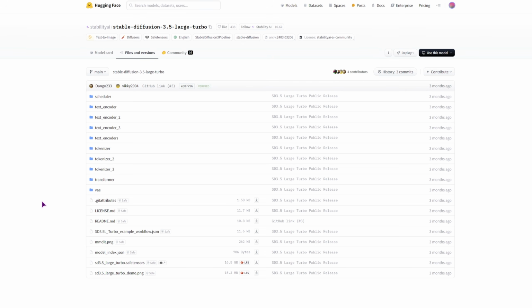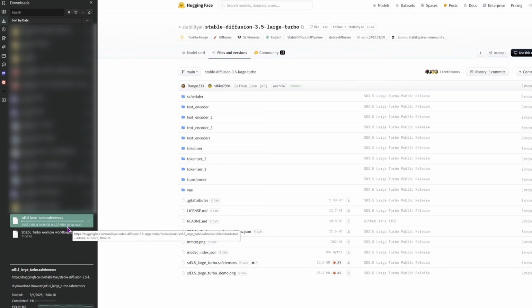Now in this case, because I'm using the Hugging Face models, so Stable Diffusion 3.5 large turbo, you have to download the turbo safe tensors. So this is 16.5 gigabytes, and you also need the JSON file with the example workflow, which is just a few kilobytes. So this will be async, this not so much, well, depending on the connection. At the moment it says an hour, but this could take longer or quicker. So I'll see you once this is done.